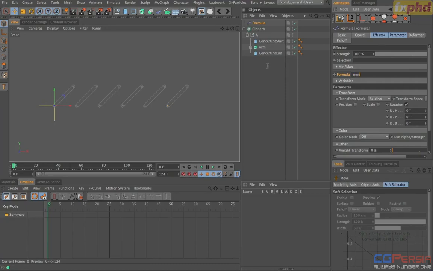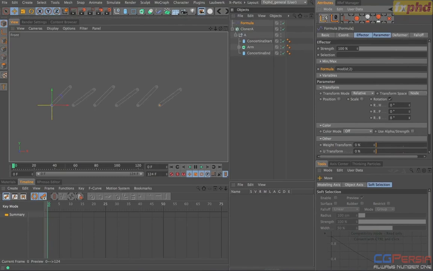So you go mod, open parenthesis, ID of the clone, and then semicolon 2. So it's going to give us every other clone. Okay. And that's all we need to do. And then we should be able to adjust the bank like so. So if we set that to 90, we're almost there.